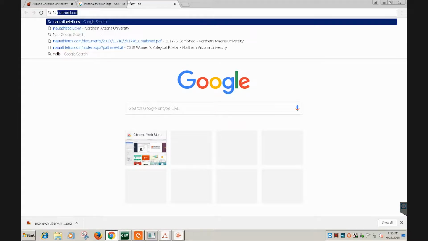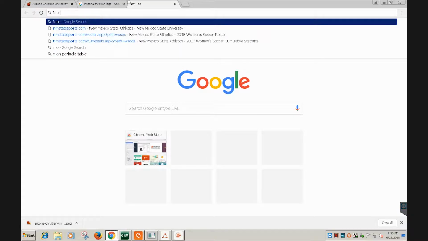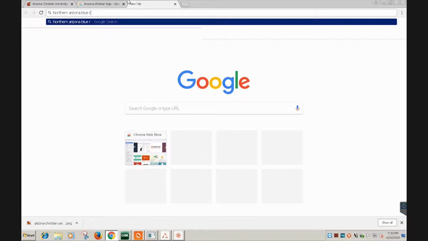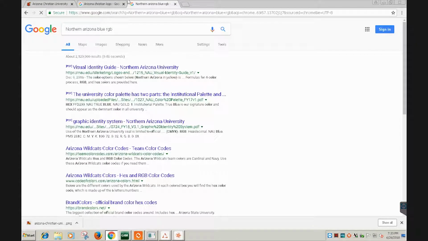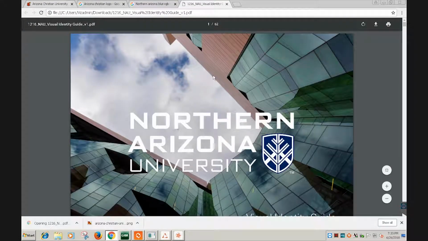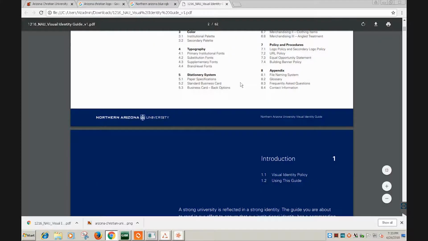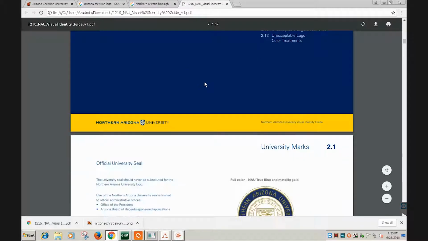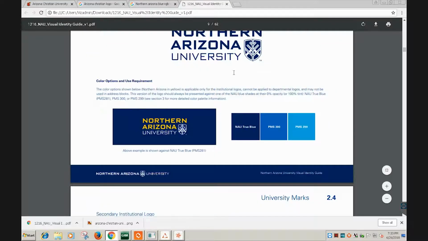So let's do Northern Arizona Blue RGB. Let's see, NAU has a visual identity guide. Not every university does this. So we're going to go ahead and look at that. This is the guide. It basically tells everyone how they want their brand to be seen.